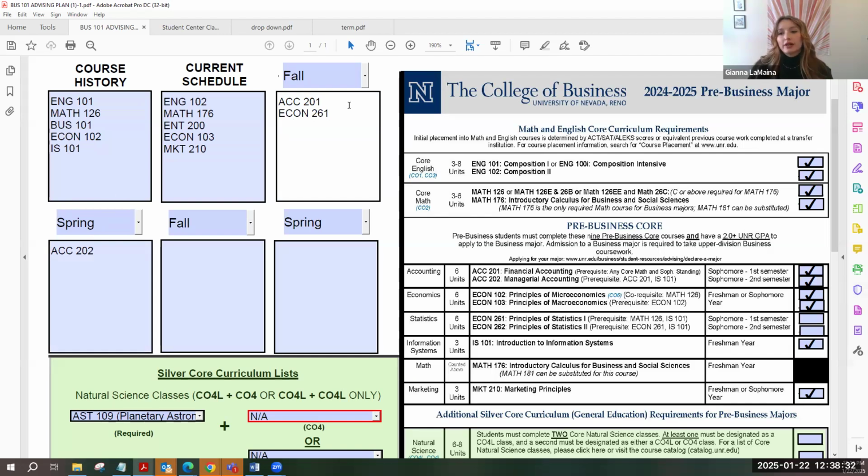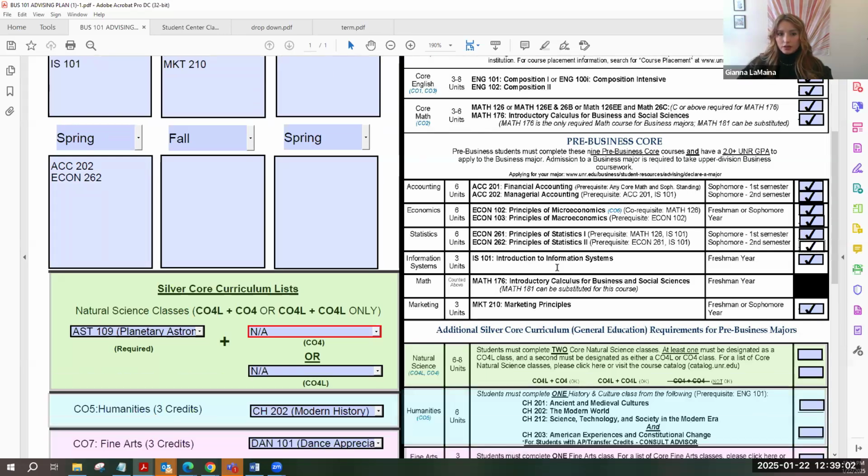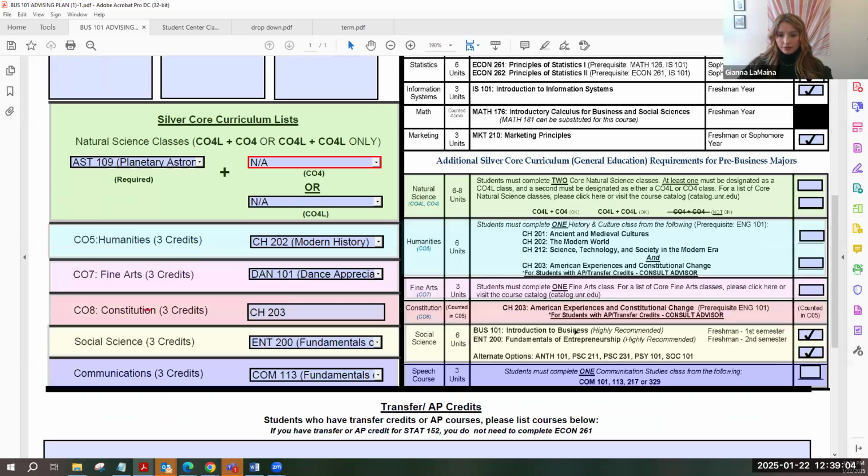If you have AP or transfer credits for Stat 152, then you do not need to take Econ 261. You move straight to Econ 262. And then speaking of Econ 262, we will put that in the semester after Econ 261. All right, we've officially gone over all the classes in this second box. So we'll move on to the third box.